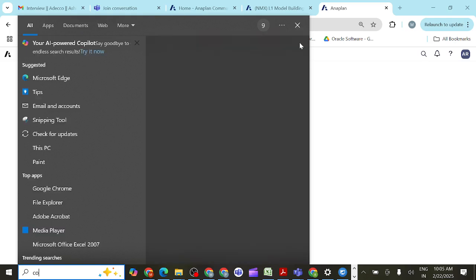So it is loading. The model is loading, it takes some time. Because of maintenance, I hope we are getting some delay to open the model. On Saturday and Sunday they mostly do some maintenance on Anaplan.